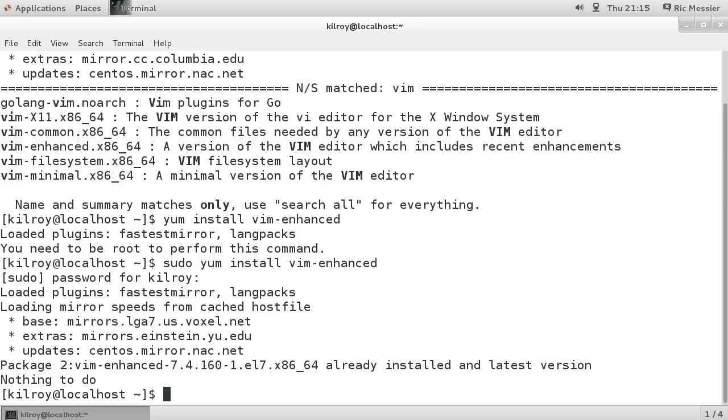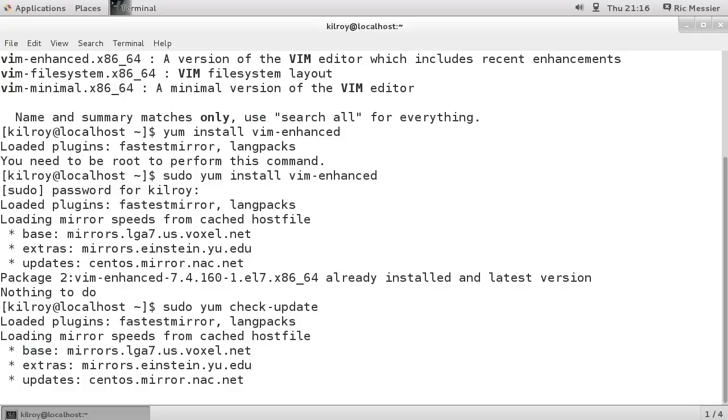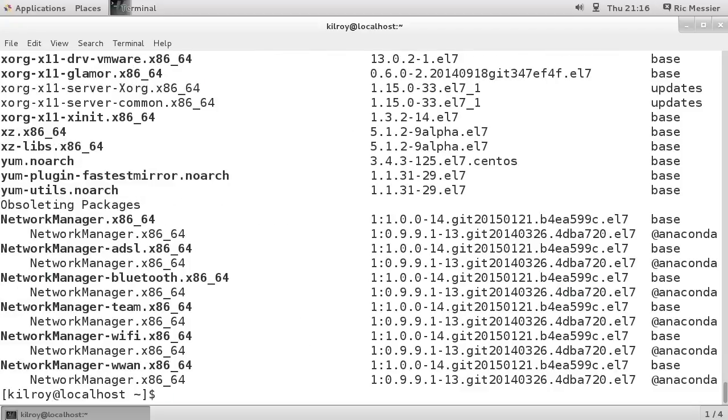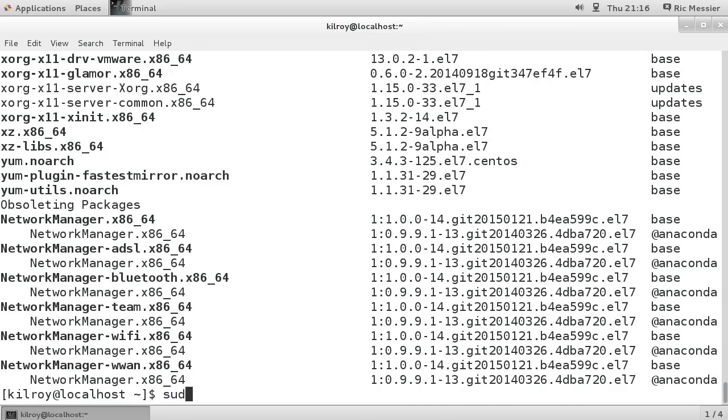So what I want to do now is say sudo yum check-update. This is going to see if there are any updates available. So we're checking our mirror sites, and we're going to be downloading the latest set of packages that are available. And it looks like we actually have a number of packages that need to be updated. So now what I would do would be to say yum update.